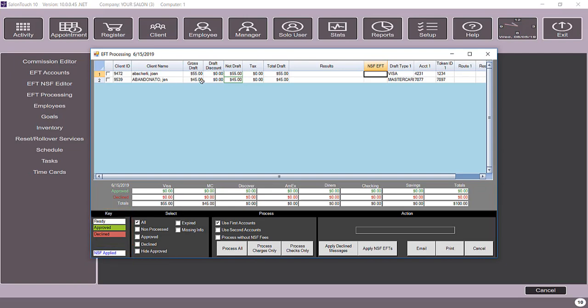So, when you cancel out of the screen and come back in, you will see that this client's account will have a white background with blue font. So, you can immediately recognize that the NSF has been applied to this account. I will show you how to do that in just a few seconds. But let's go ahead and process these EFTs.